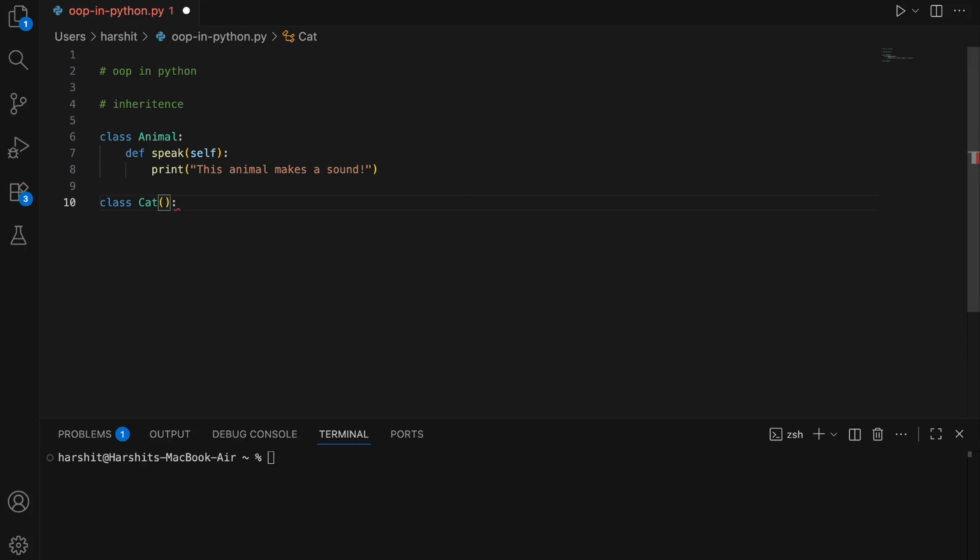Please note that inside this class, I'll pass the first class that we just created, the class animal. This is how you inherit a class inside another class. So our class cat extends the class animal. This means that the class cat can access whatever data members are inside the class animal.